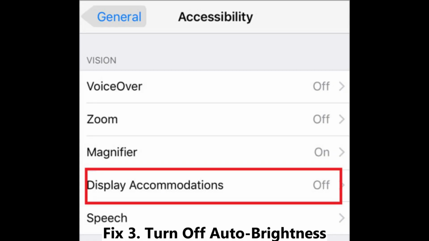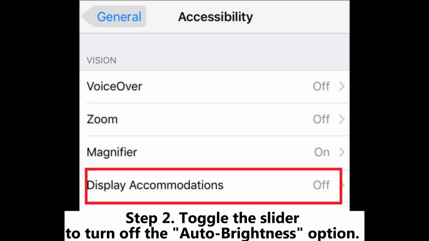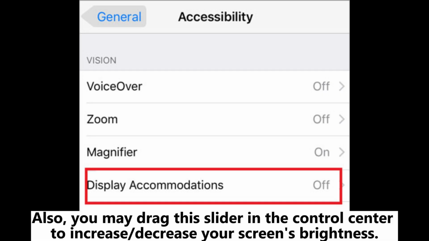Fix 3. Turn off auto brightness. Step 1. Open the Settings menu of the iPhone and head to General, Accessibility, Display Accommodations. Step 2. Toggle the slider to turn off the auto brightness option. Also, you may drag this slider in the control center to increase or decrease your screen's brightness.